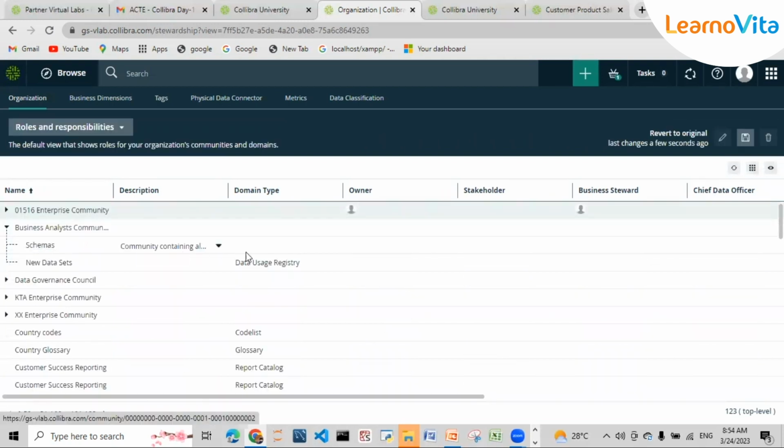So for the schema, who is the owner? For this new dataset, who is the owner? I can see the entire stewardship and I can contact the respective person for the respective data if I want, other than access for any other issues. I can see that in here, like a home page.